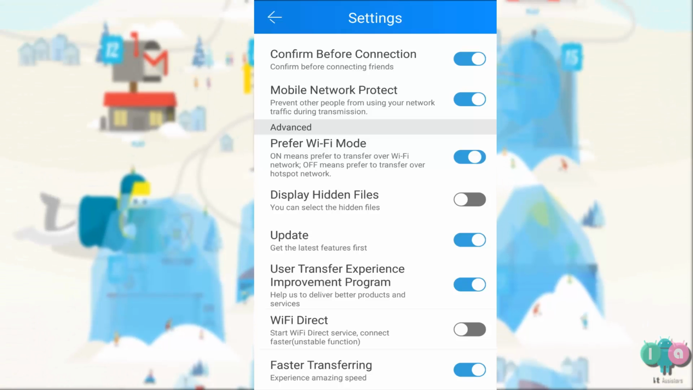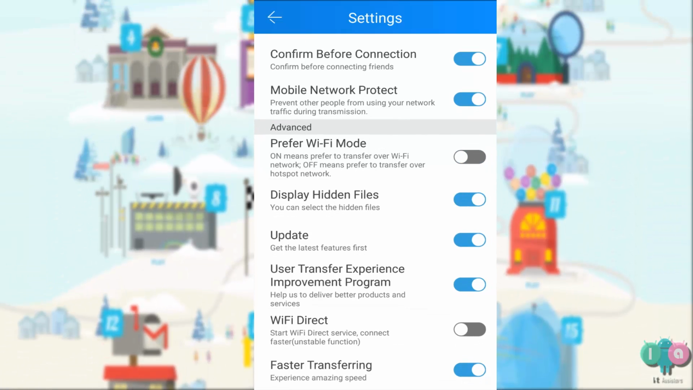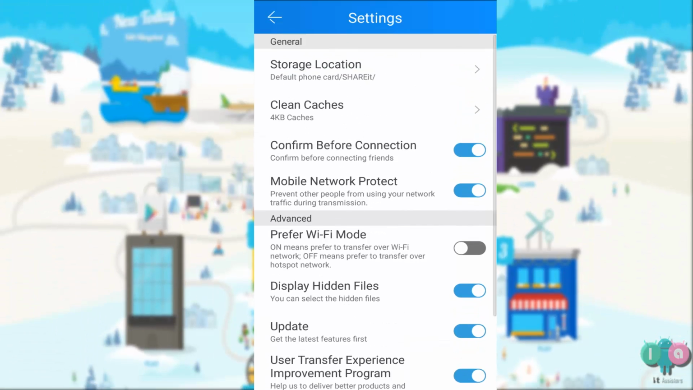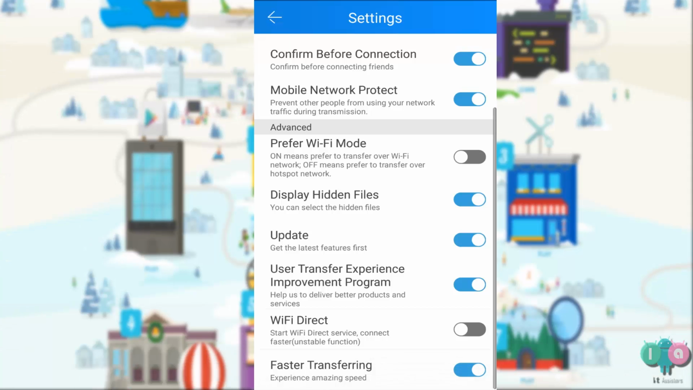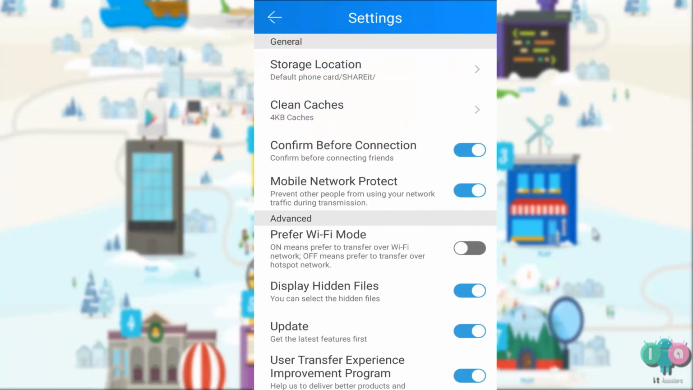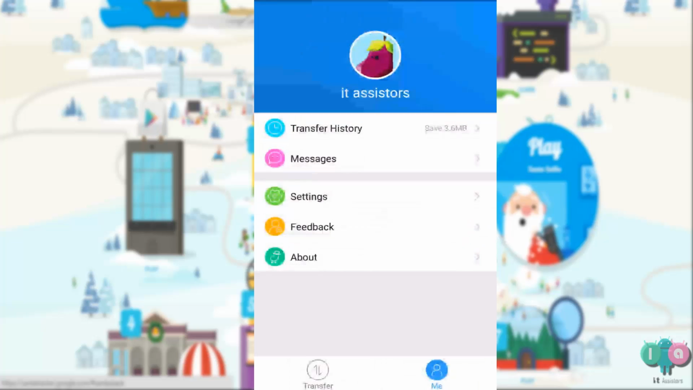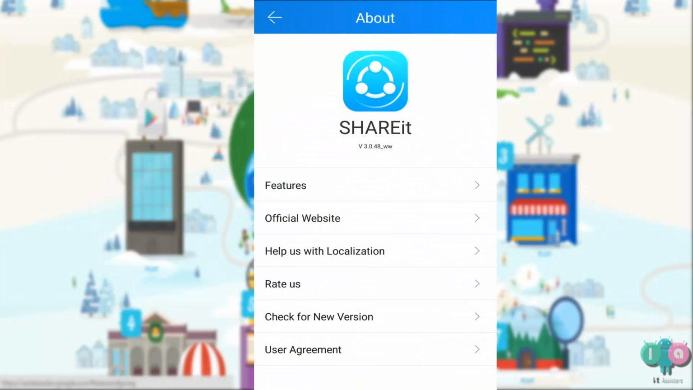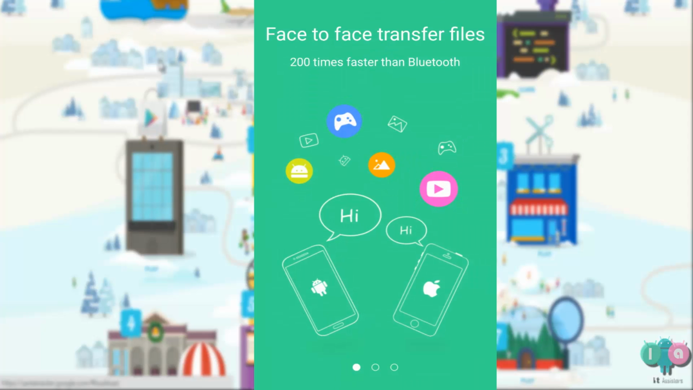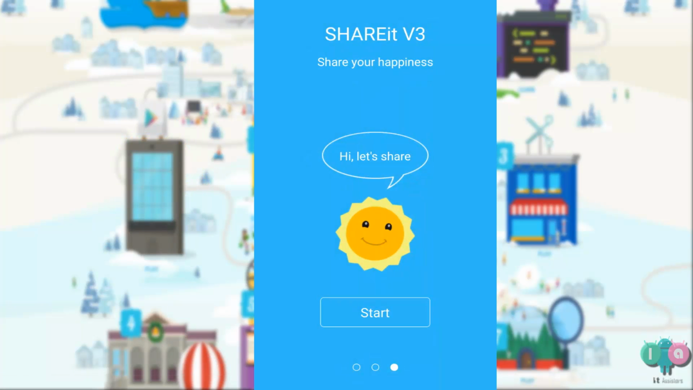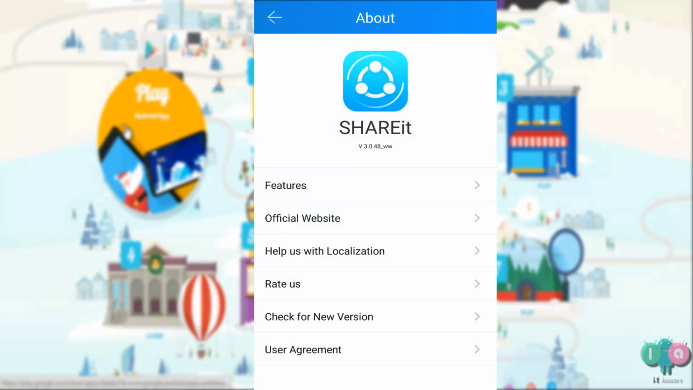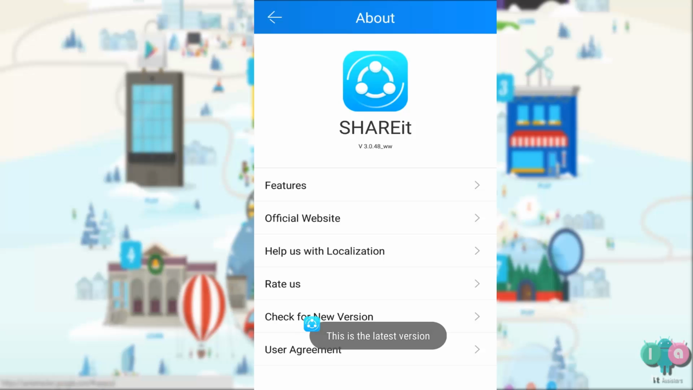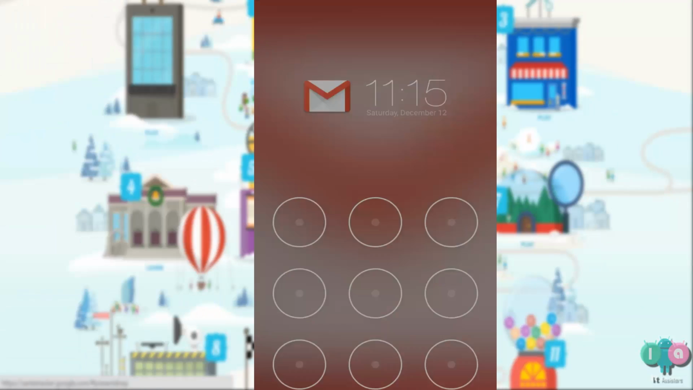If you want to confirm a device before connection, you can select the confirm before connection option and read the description of the things. You can get it very easily because it's given only in English. If you want to search for updates, you can check by going into the about SHAREit option, inside features, and checking for new version. This is the latest version.